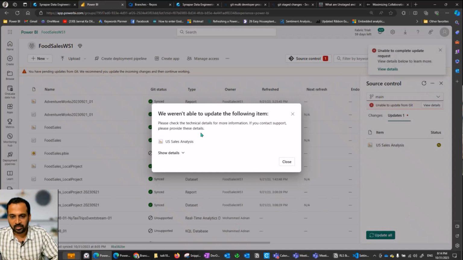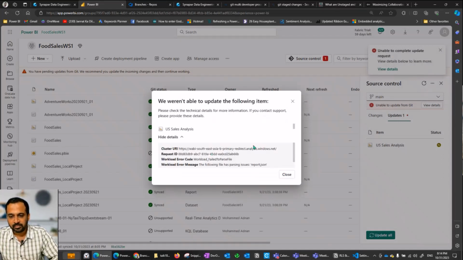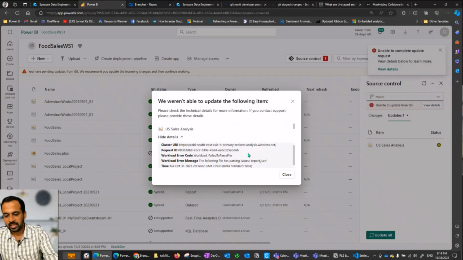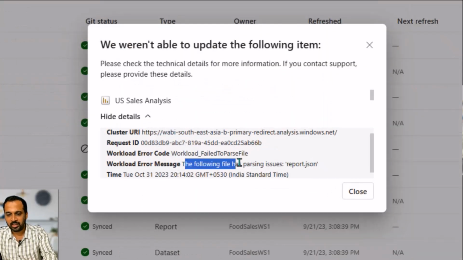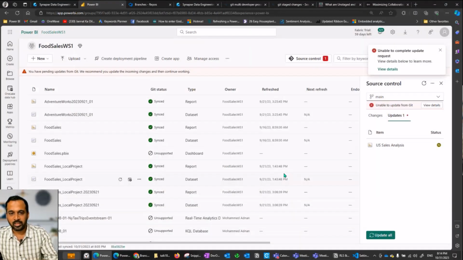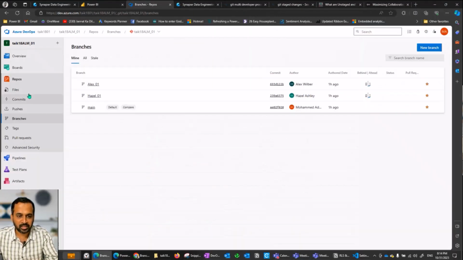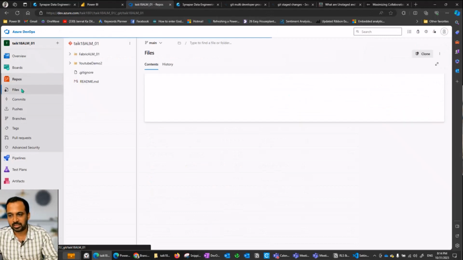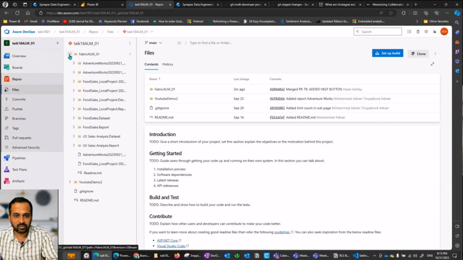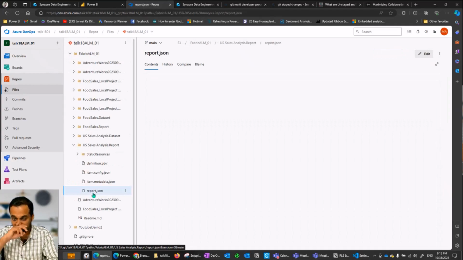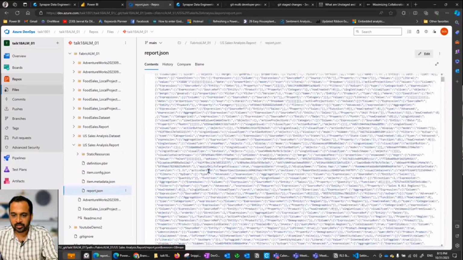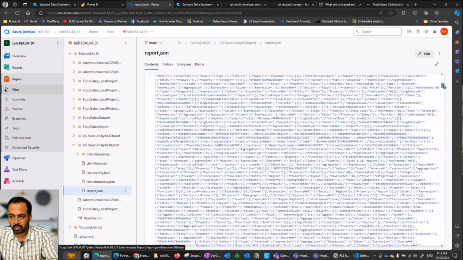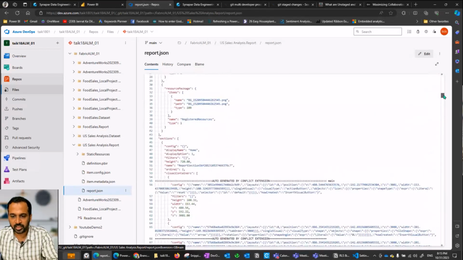Oh, we have got some issues here. We weren't able to update the following item. What is the error? The error message it shows here, the following file has parsing issue, report.json. So let's have a look into the main branch. What is actually the reason for that? I need to click on Fabric ALM. So in the report.json, I have it here. And here, if I scroll down, we have this option to look into that.